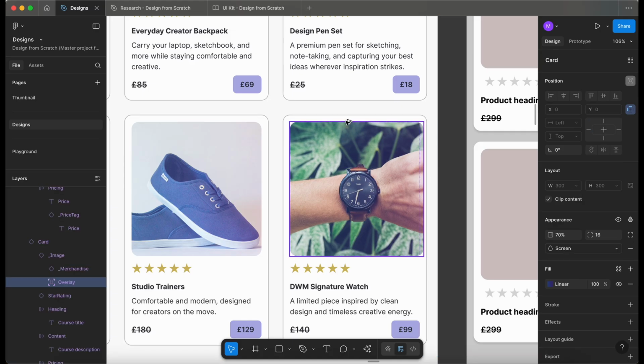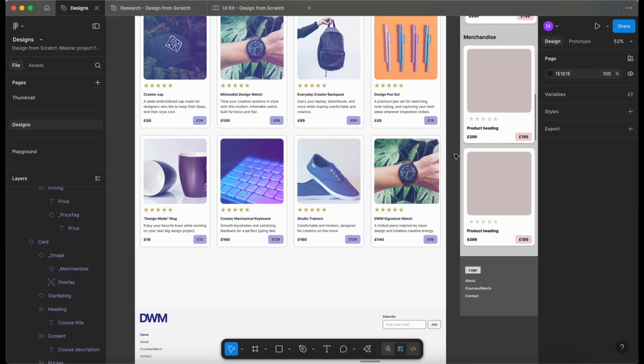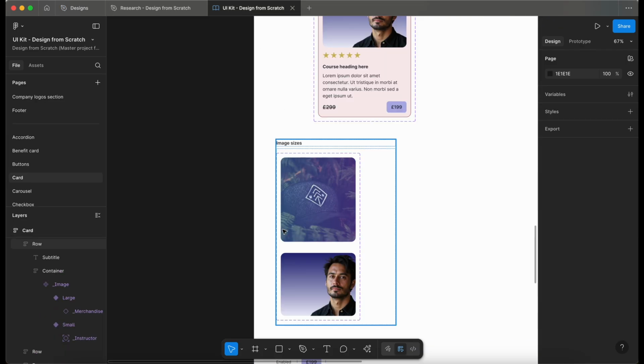So when you have a look, we've got 16, 16, so 16 left, 16 top. On the right hand side we've got 8. So there were a couple of issues with the auto layout on the image. So I've gone back into the UI kit.